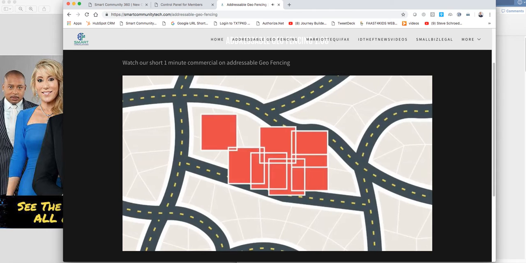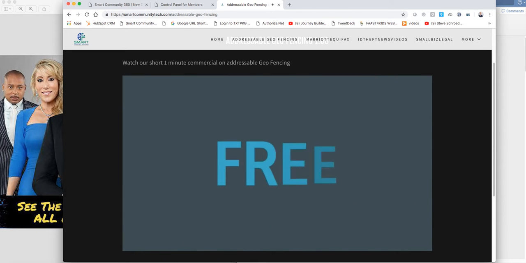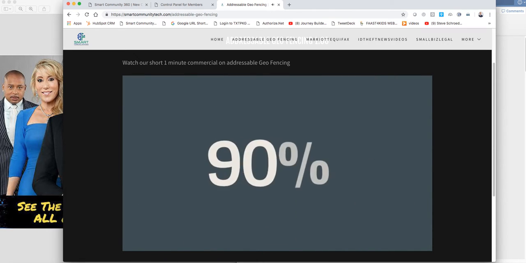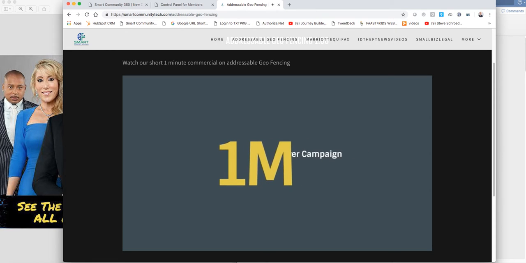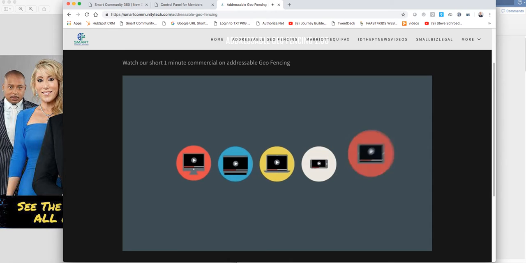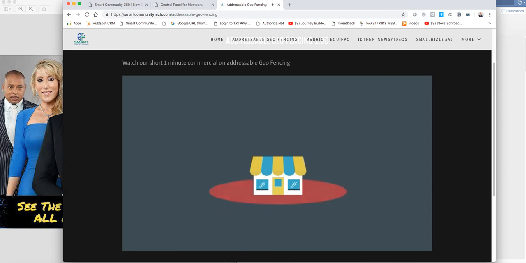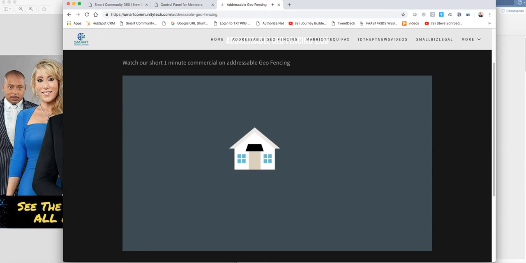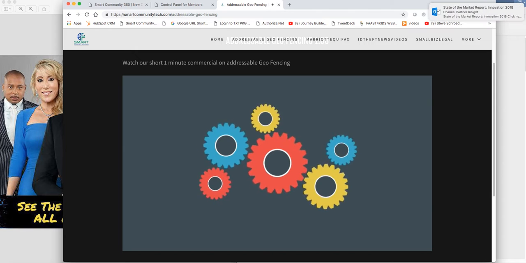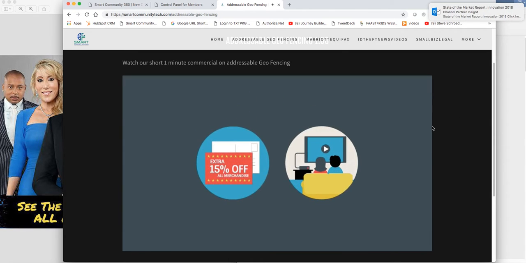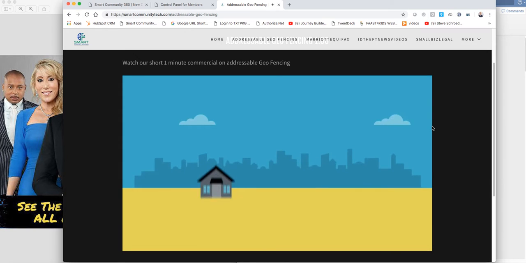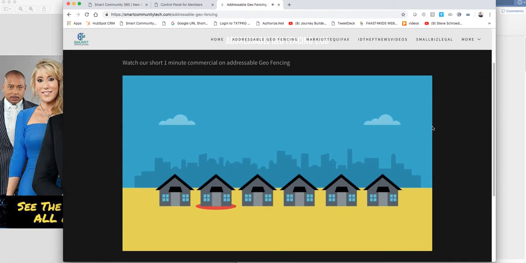Way more accurate than IP targeting, addressable geofencing offers free list onboarding, a 90% match rate, up to 1 million addresses per campaign, plus the ability to target users across all of their devices, and even measure increases in store visits by households that are exposed to the ads. Used as a standalone strategy or as a complement to your existing addressable marketing campaigns like direct mail or addressable TV, addressable geofencing is now one of the most precise, scalable, and effective addressable targeting solutions available.